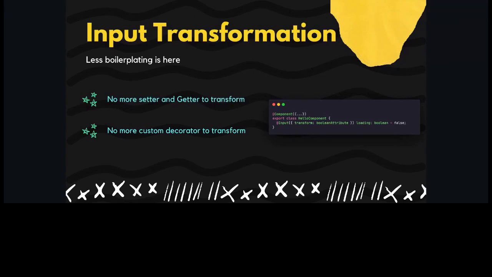Input transformation, less boilerplate is here. Before, we created specific annotations in the ng-zorro library, a lot of annotations just to transform some specific values like input. So no more setter, no more getter, no more custom decorator, just the transform property, which takes a function as an argument. And of course, Angular gives you some helper functions like booleanAttribute to convert a string to a Boolean.